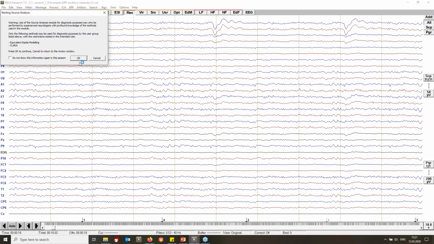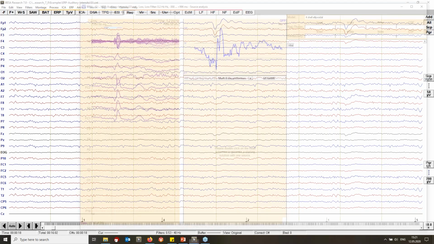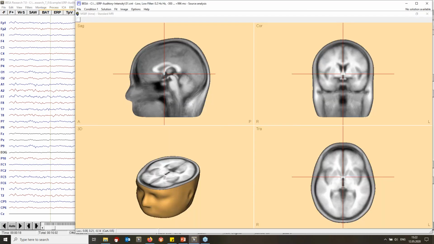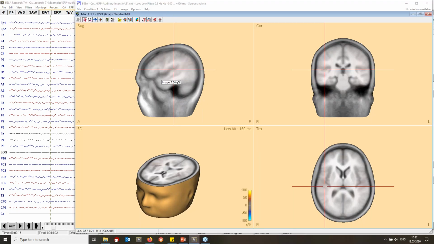and press OK here. And now the source analysis module of BESA Research starts. This is working with an average brain because I haven't co-registered a brain to this data set. And this is already the result of the beamformer. So we can see that there's 9 maxima that were found by the beamformer scan.